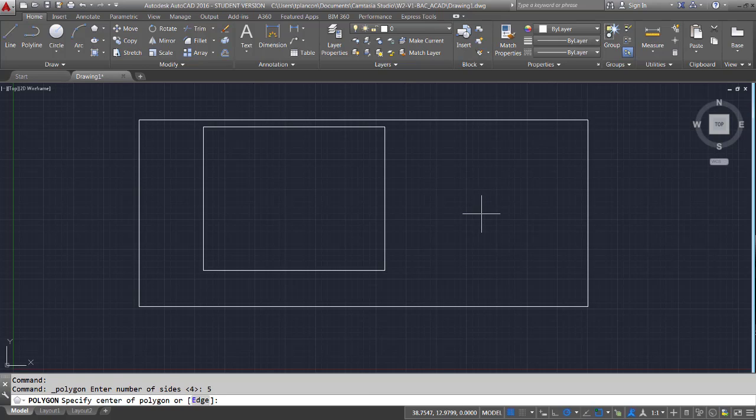So I'll just click a point. And now it asks, is it going to be inscribed in the circle or circumscribed about the circle? The default is I, or inscribed. I'm going to change it to C so that it'll be circumscribed around the outside of the circle.